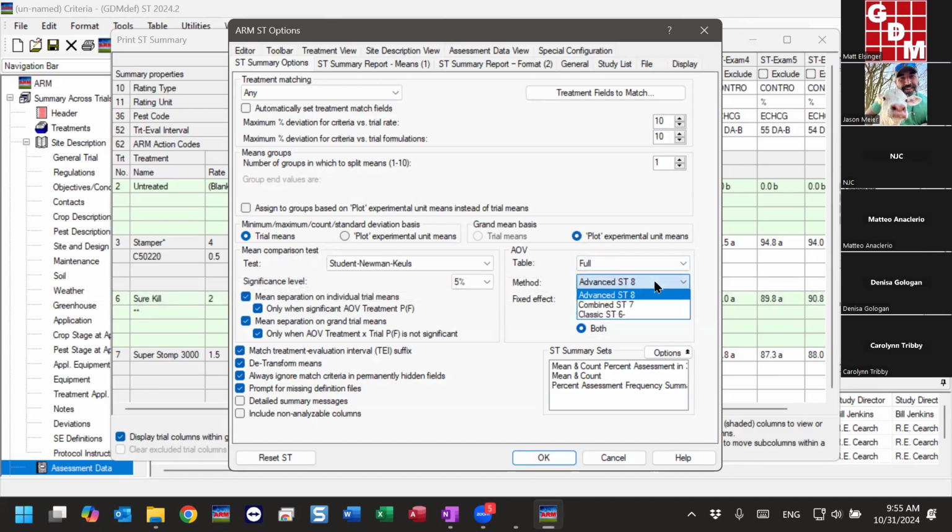The AOV analysis, of course, the best one is the advanced ST8. Just if you were replicating something you did 10, 12 years ago, we still have these other methods, but the ST8 is the most modern statistical route.